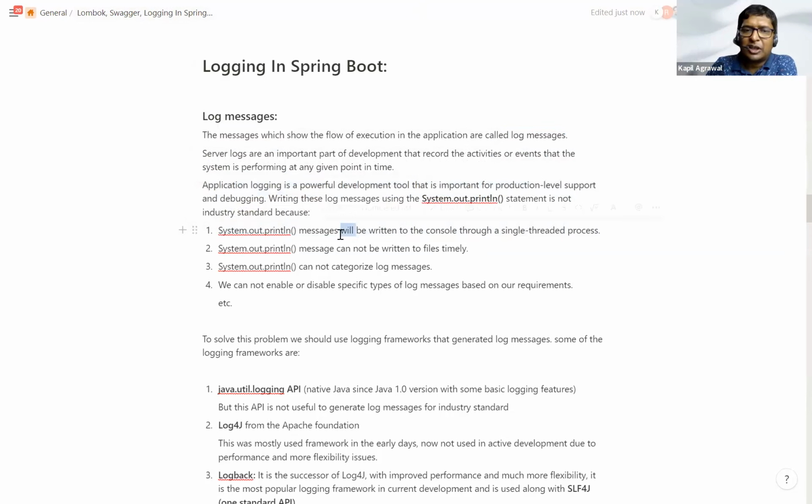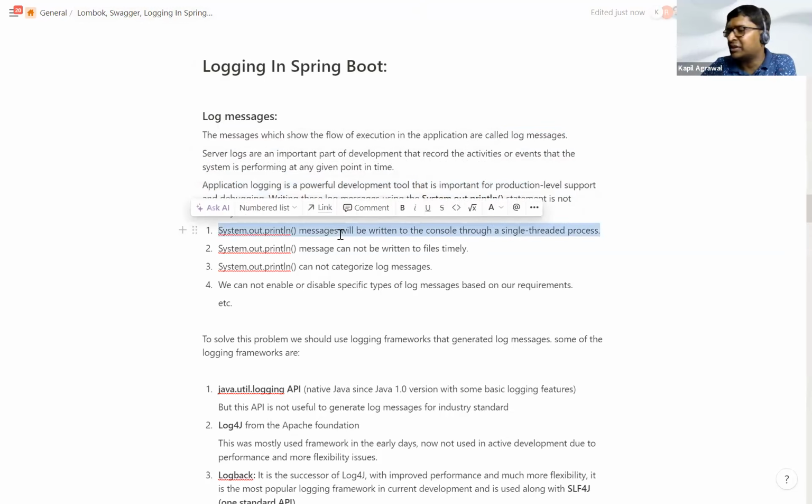System.out.println messages are written on the console, which is single-threaded processing. So let's say you are going to write 50,000 log messages in a single second. Do you think it is feasible? The answer is no. Actually, your console will overflow. But if you are writing 50,000 messages across 10 different files, then this is possible with the help of multi-threading. Yes or no? Yes, it is. Definitely it is feasible.